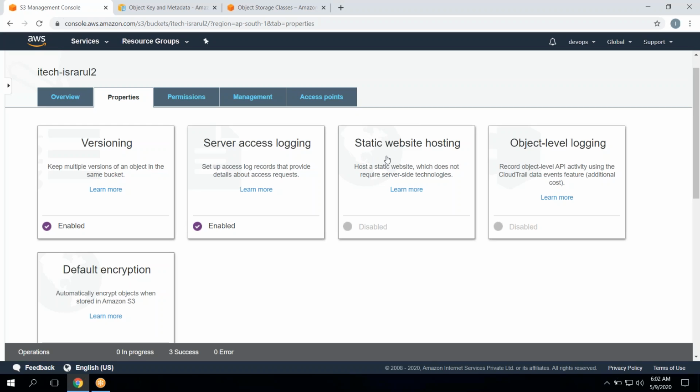Now we have one of the great options available, that is static website hosting. By using Amazon S3, you can also host static content. Now, what do we mean by static content? Static content is something which does not change frequently, right? If you want to make a change in the code, you have to download the code, update it, and upload it back to S3, right?